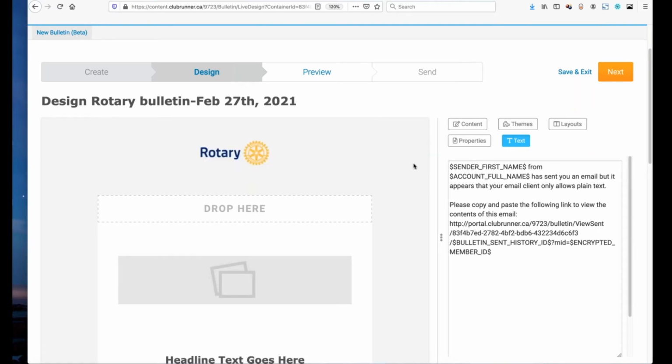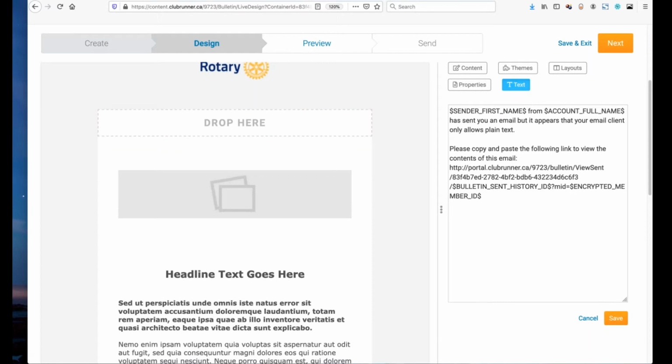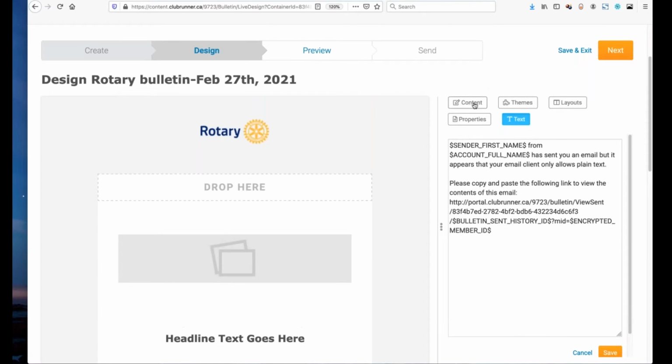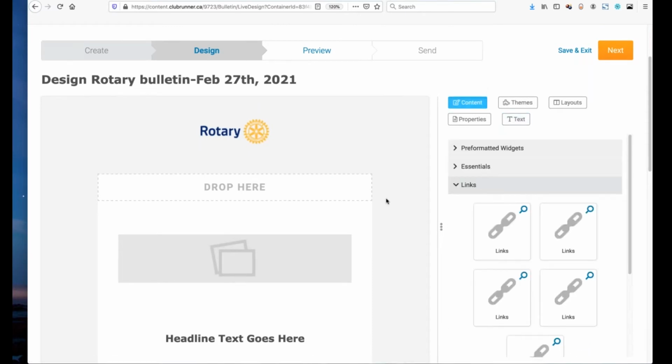Now, let's actually go back. I'm going to click here on content, and I'm just going to collapse all the widget sections. Let's just take a look at this bulletin really fast. It's pretty boring, that's fine. We're going to swap everything.